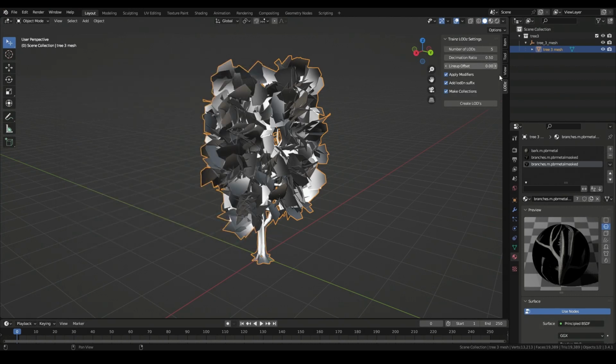Now this Trainz LODz setting allows you to set the number of LODs you want. The decimation ratio is how many polygons will be reduced each time your next LOD happens. And right now it's set to 50%. The lineup offset is the offset per LOD, and we'll keep that at 0. It will apply any modifiers you have to your LOD. It will add the LOD 0n to the name of the mesh. So LOD 0n 0, 1, 2, 3 will be the number of the LODs. And we want this because this is important for one of our other plugins. It looks for this particular suffix in the file name when we export them to help us create the Trainz asset.